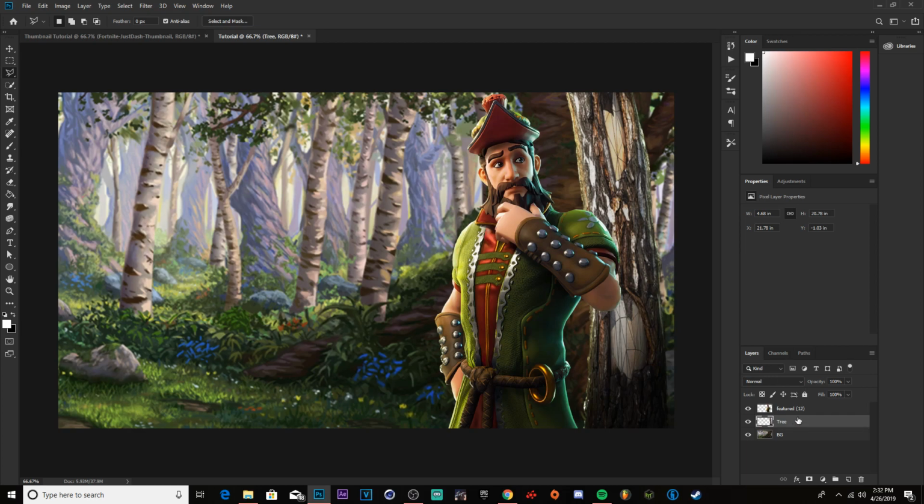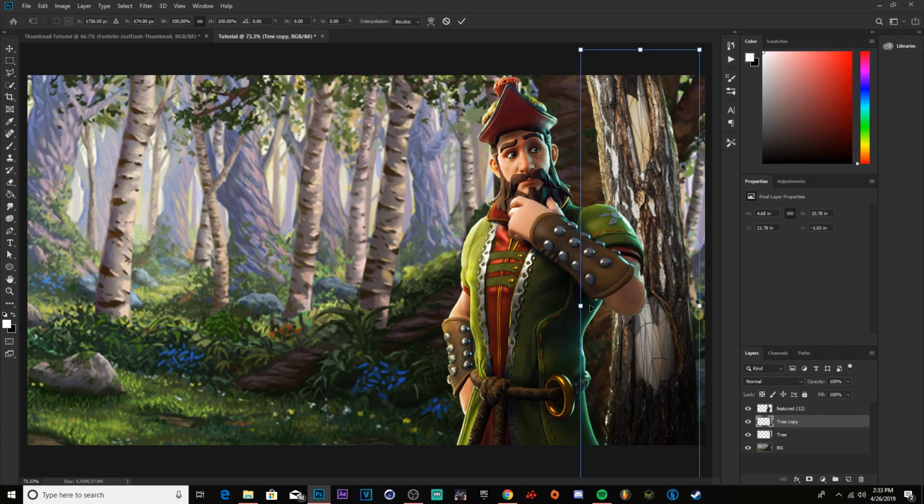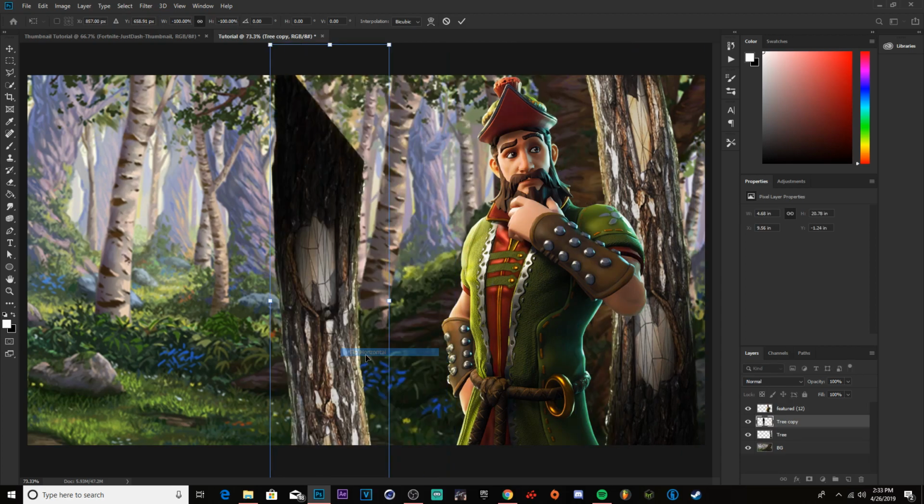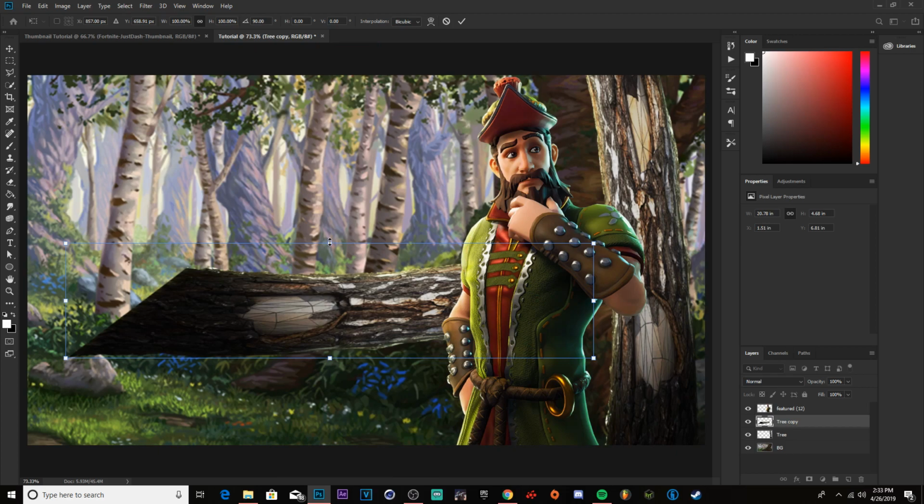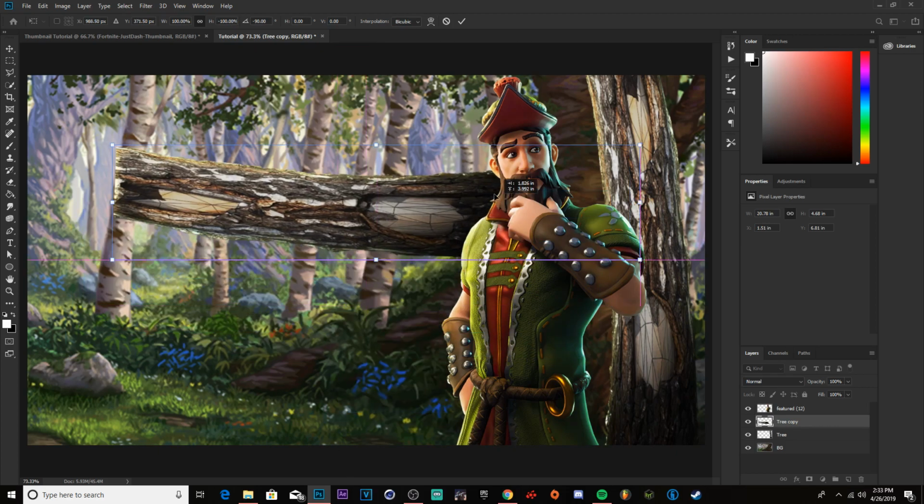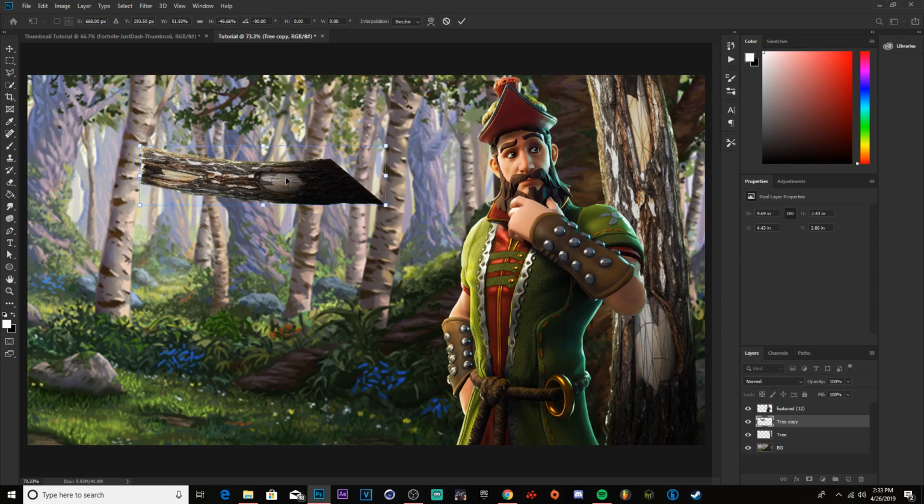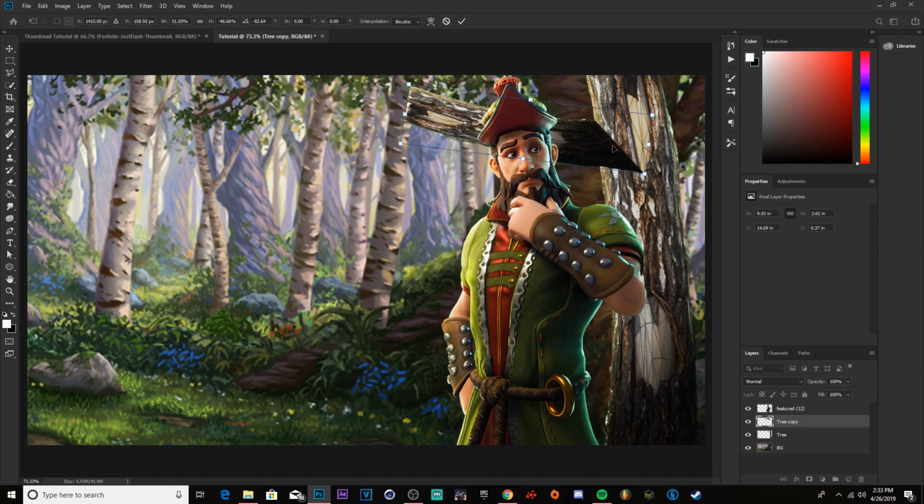So to add stuff to your environment, I would take the same tree, make it vertical, put it horizontally, and then shift it up and make tree branches with it. See how this tree doesn't really have any tree branches? You can make your own tree branches to match it with the tree behind it.